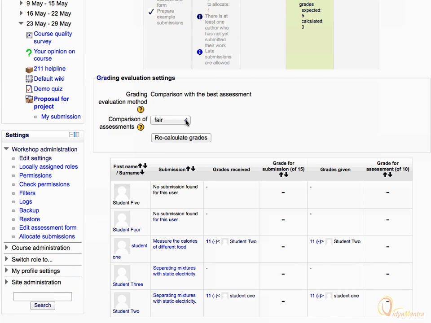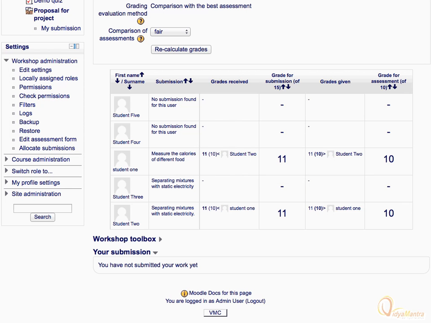Under Grade Evaluation Settings, select Fair under Comparison of Assessments. And then click Recalculate Grades. These are the actual grades for submission and assessments, calculated as per the comparison criteria. By changing the parameter for comparison of the assessment, you can recalculate grades with some degree of leniency or strictness. You can also override the grades by clicking on any grade and manipulating it manually.